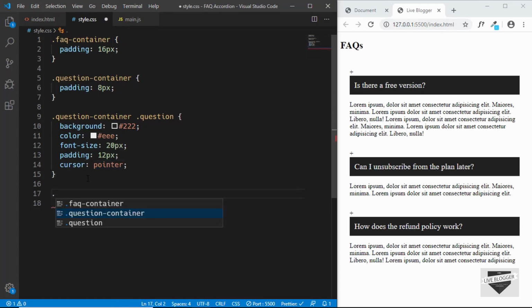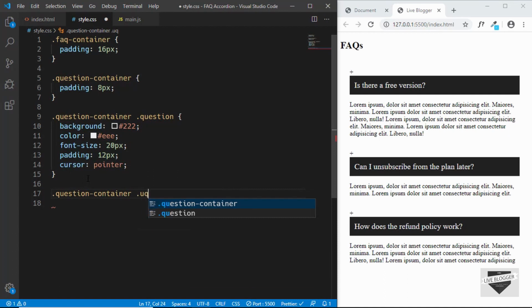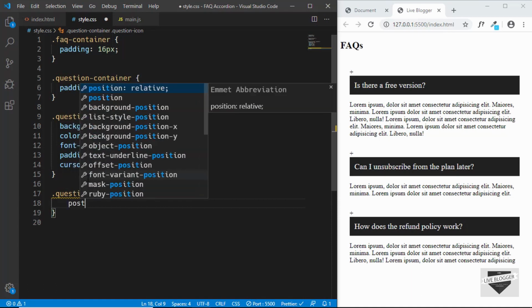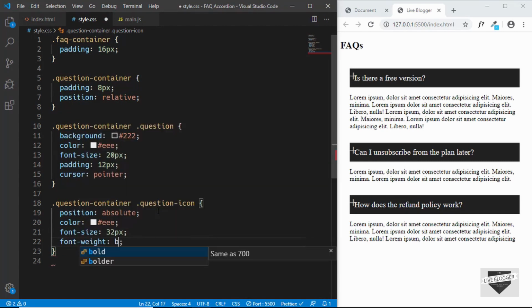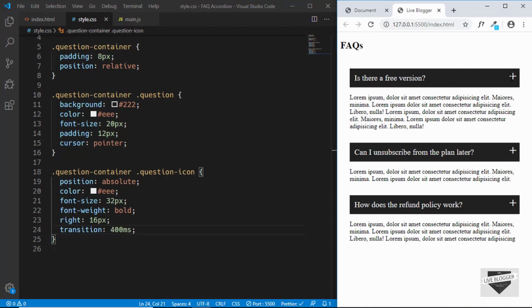Now let's style the icon. So we'll type question container question icon, and we'll set the position to absolute, and we'll also set the position of the question container to relative, and let's set the color to light gray and font size to 32 pixels, font weight to bold, and place it to the right with 16 pixels of spacing, and we'll also give it a transition of 400 milliseconds because we'll be rotating this icon, and we want a smooth animation. Now when we hover over the icon, we can see that we have a different cursor.